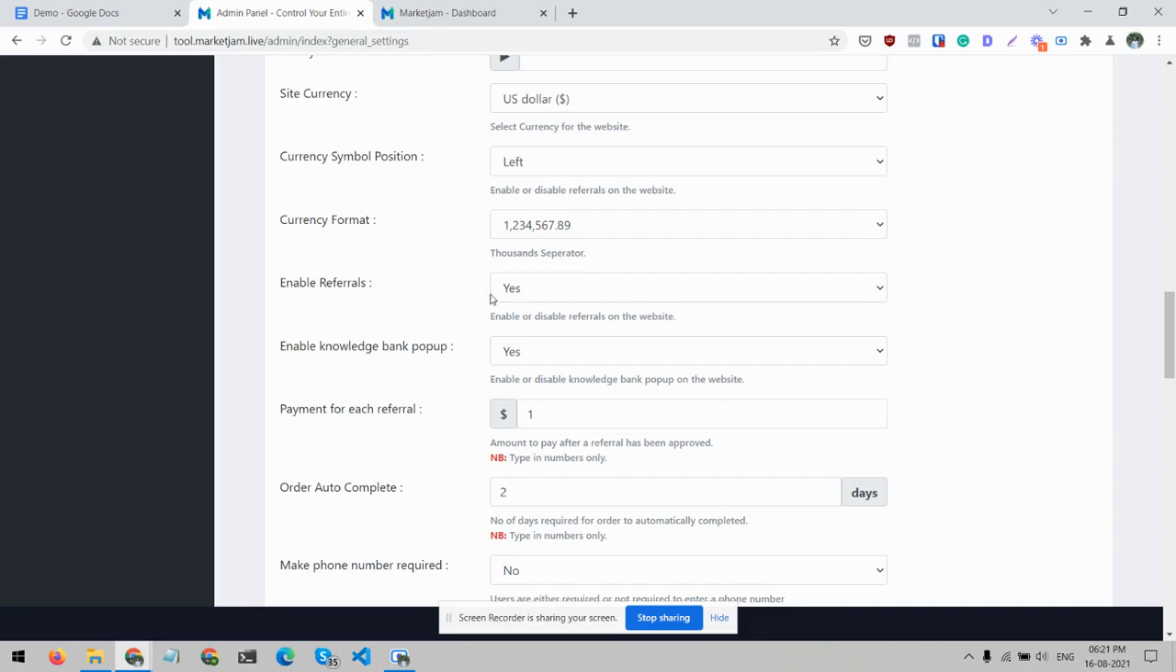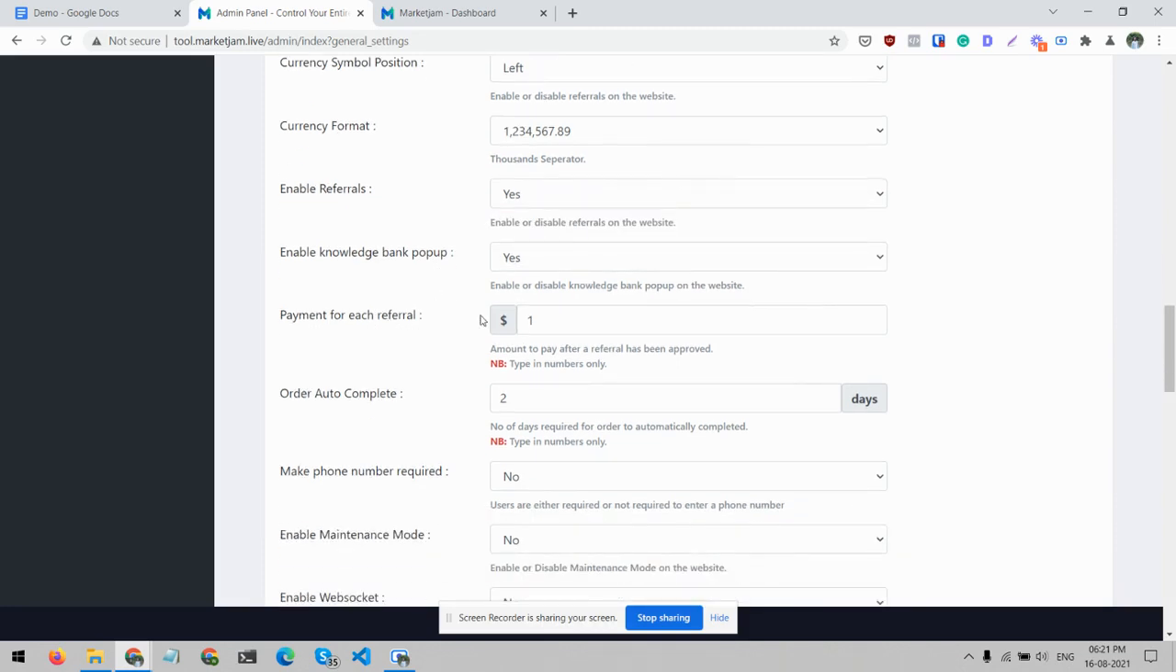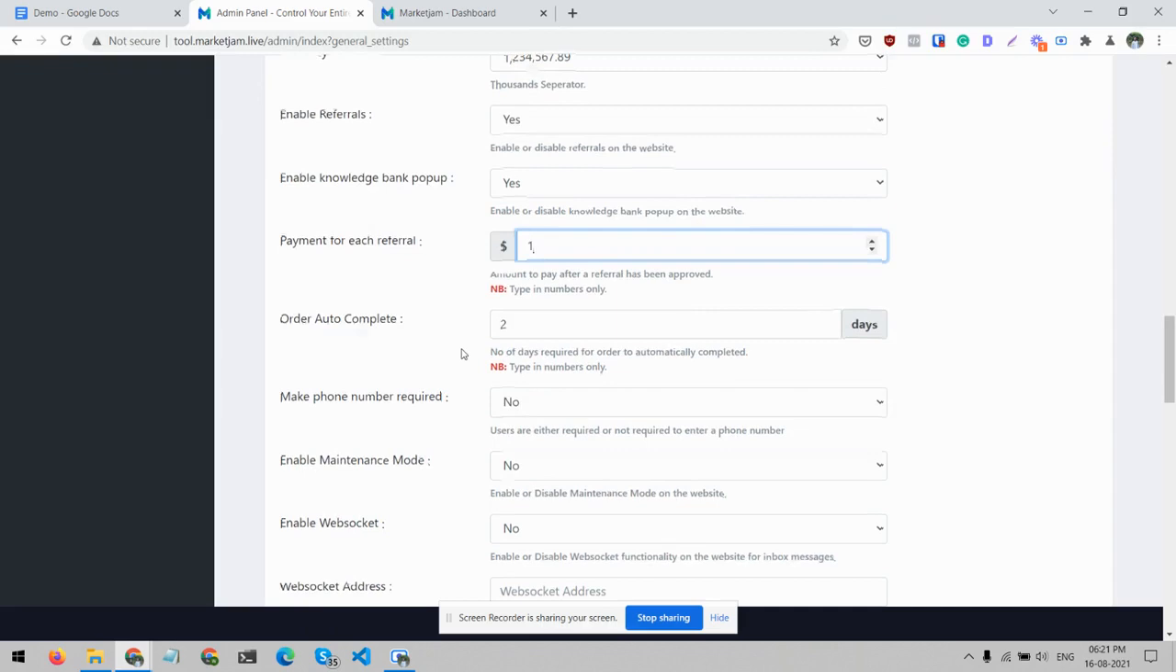Then you can, if you want, enable referrals. If you don't want it, you can set it to no. And for payment for each referral, you can set it up so that for each referral you get $1, or you can make it 10, 20, whatever it is. Auto complete: let's say you have a service for, say, app design.